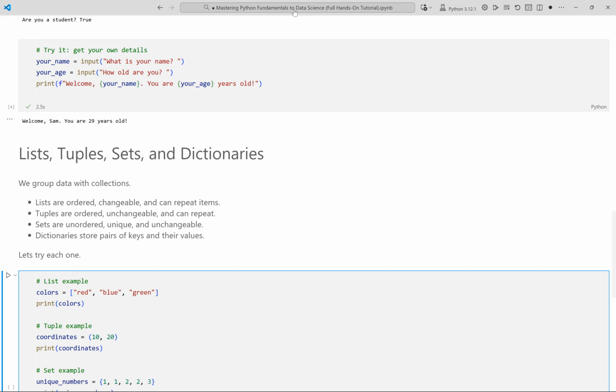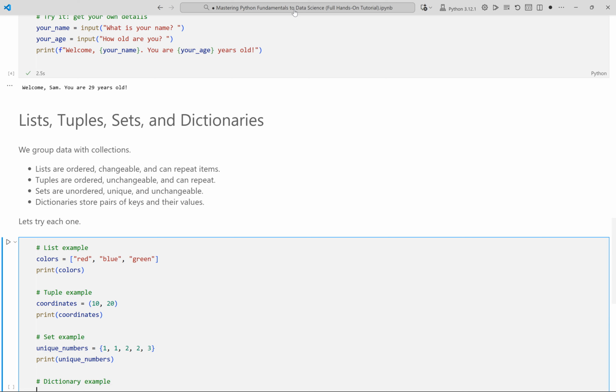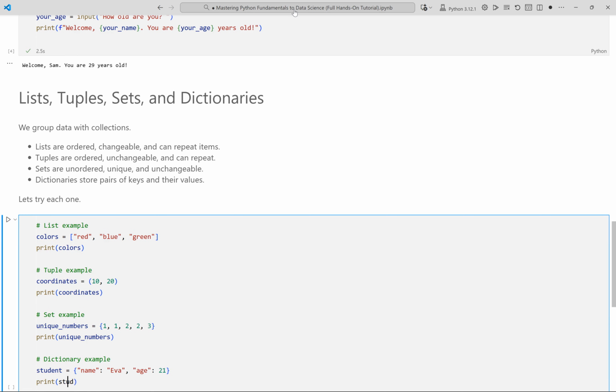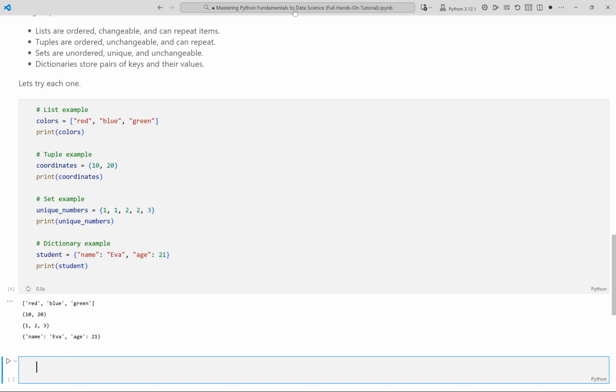This comment introduces a dictionary example. We define a dictionary mapping keys like name and age to values. This prints the dictionary with its key value pairs. Running the cell now. This output demonstrates 4 key collection types in Python.